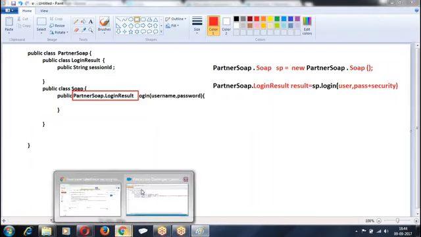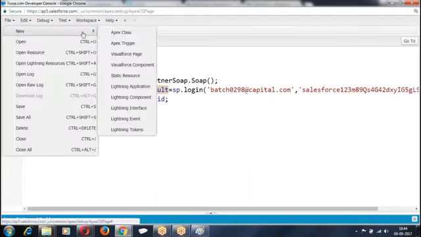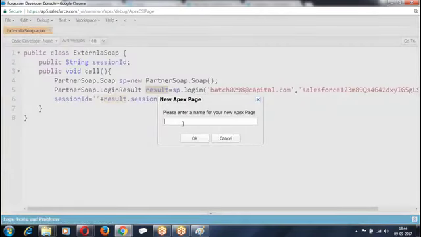Okay. Let me print this. From the 40.0 version onwards, the session ID is not going to be printed on the pages. In the debug console, session IDs are not printed.